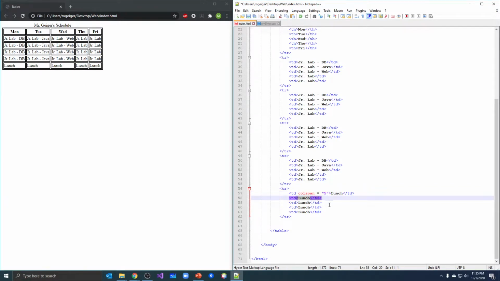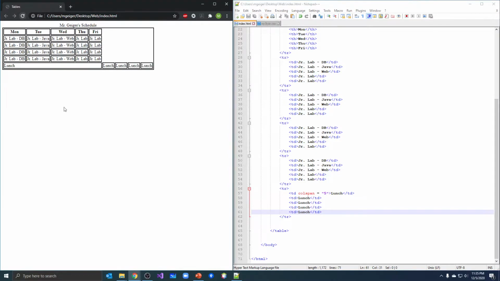What's going to happen to these? We just saw that a second ago. Let me save it and refresh it. Okay. So this lunch period now covers 1, 2, 3, 4, 5 columns. And then all my extra ones got added. This is column 6, 7, 8, and 9 now.